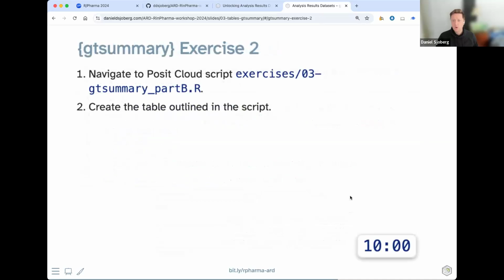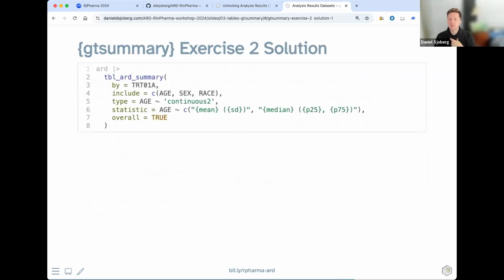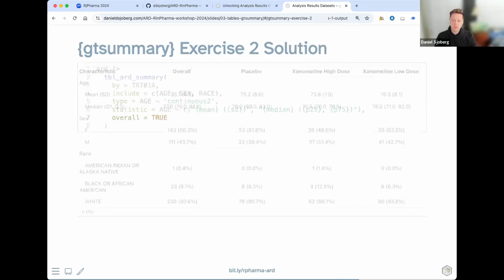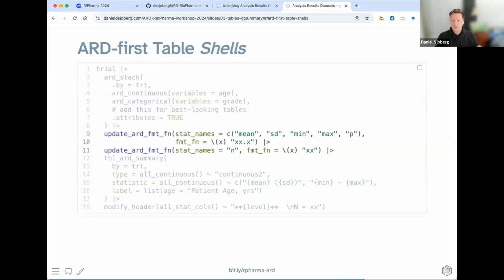So rather than going through it, we're going to skip this exercise, but it's essentially building a demographics table using an ARD-first framework, which is what we just went through. So I'm just going to skip through it. But the solutions are on the website, and look at that, beautiful. I love it. You love it. We all love it. All right.